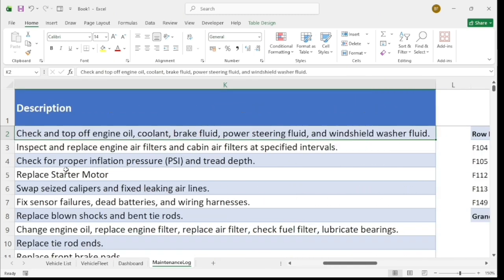So what I'm going to do is use a filter to find these specific parts. If you don't have a filter, as you can see, we don't have a filter yet, so I'm going to use the keyboard shortcut Control plus Shift plus L. We've got the filter now.